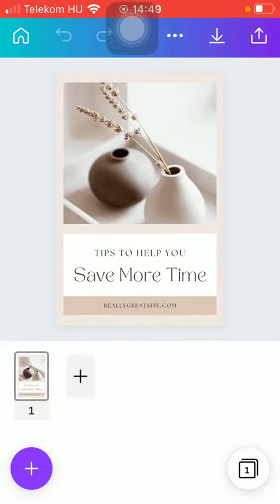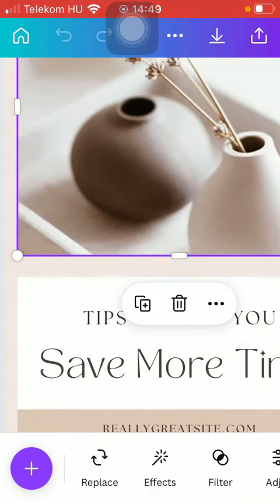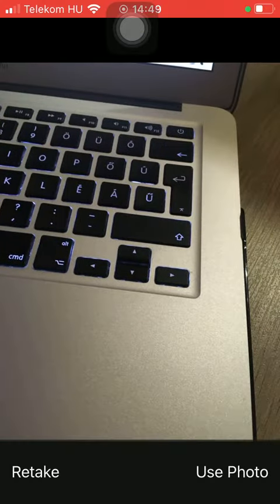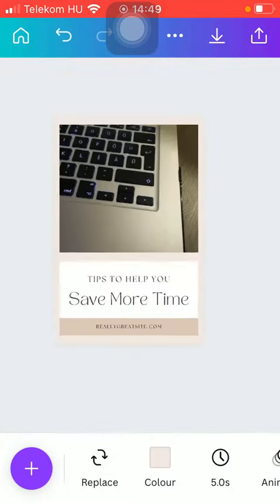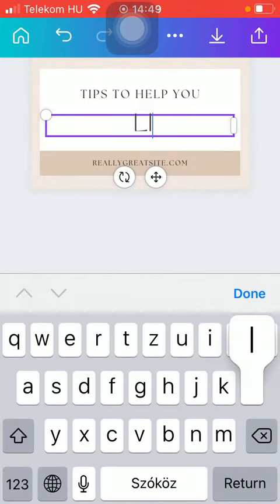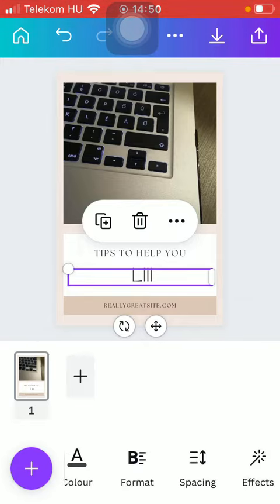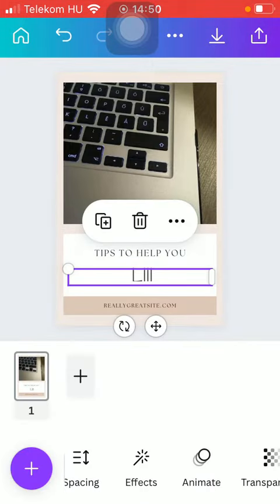your Pinterest pin. So if you want to change the picture, tap on the picture, click on the replace button, and you will be able to either take a picture with your phone or select one from your gallery, and then you can replace the default picture. And you can also edit the text by deleting it. Type in your own text if you want to. You can also change the font size, the color of it, the format, spacing. You can add effects and animations.